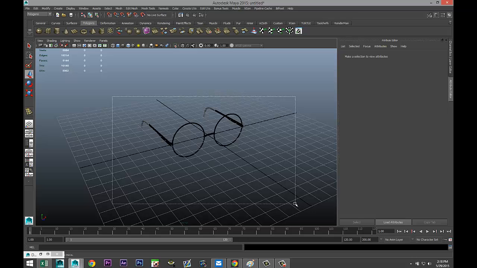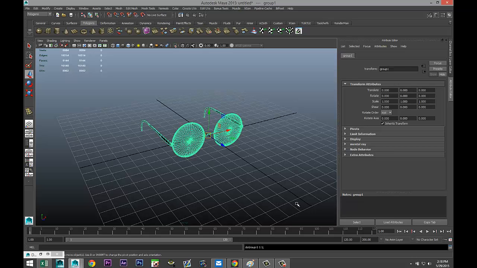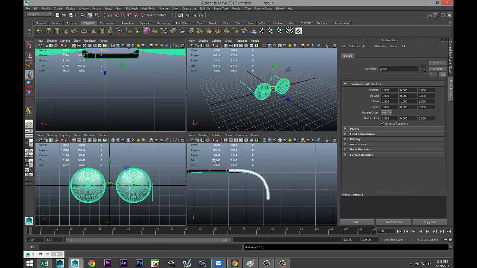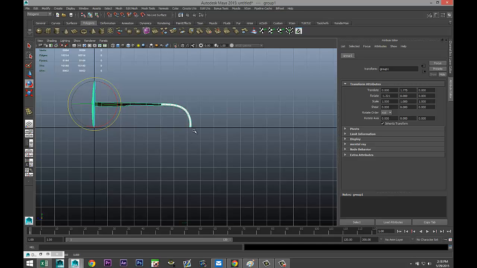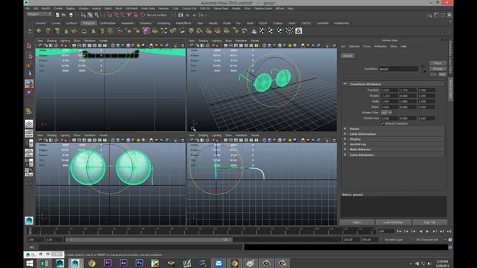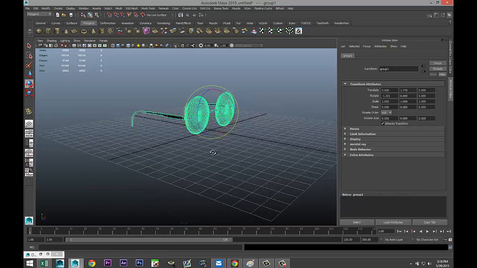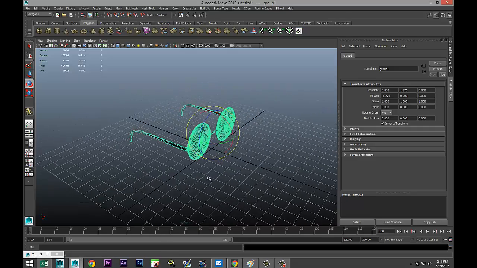So I'm going to select the whole thing, Control G to group, and let's hit W and bring that up right there. And then we're going to hit E, and we're going to rotate it just so that the end of the glasses are hitting the floor. That worked out fine because that's how usually glasses respond, okay? So we got that. We're going to create a ground plane.